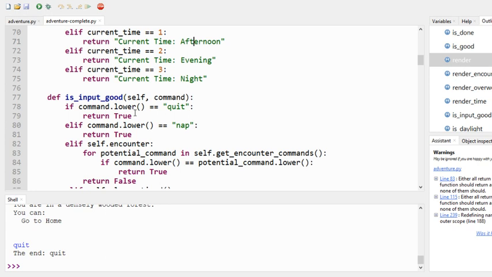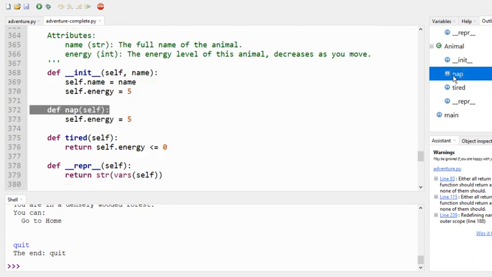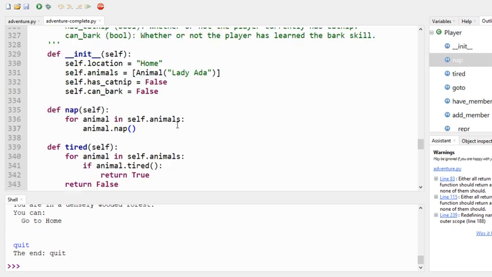delegating responsibility to helper functions. This applies in a similar way to your classes. My player class has a method called nap. The nap function for the player class is responsible for calling the nap method of all of its animals. Now, the nap method for the animal is very straightforward. It just assigns the energy back to 5 for the animal. And I could have done that work directly in the list of animals via the nap method of the player. But I didn't. I reserved that job to be part of the animal's work.